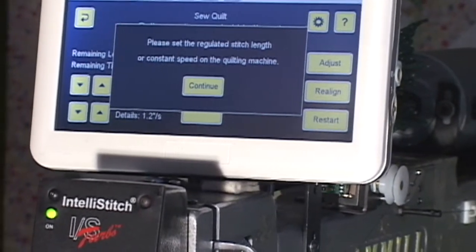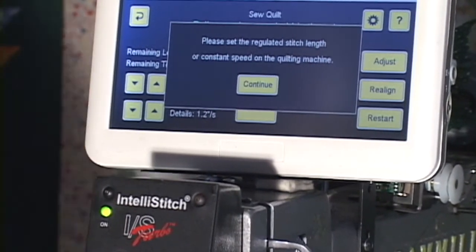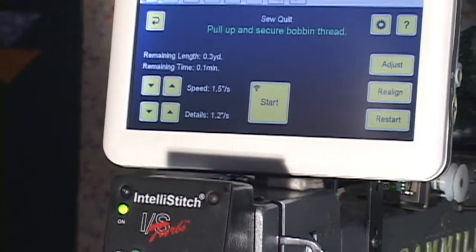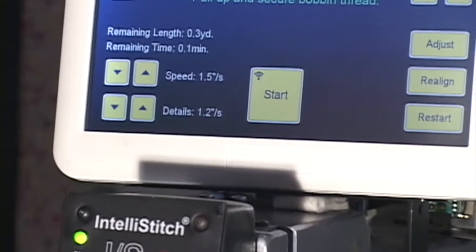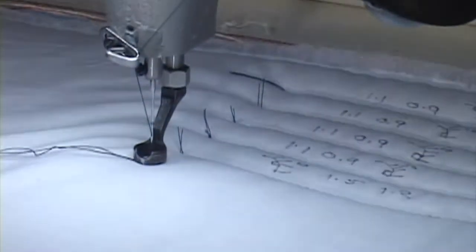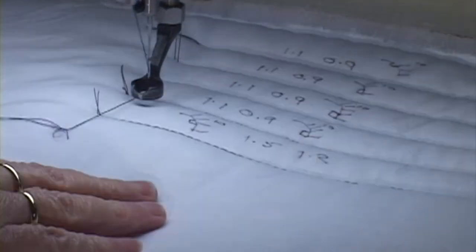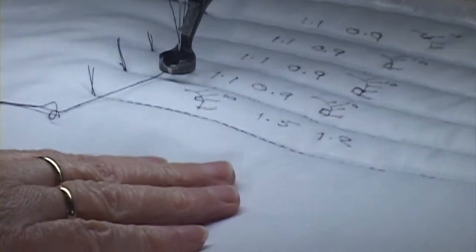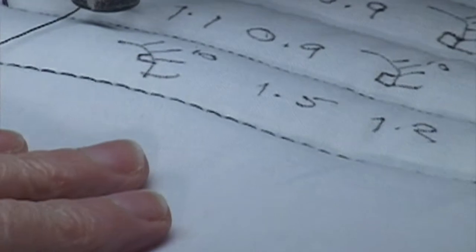For that previous row, the speed was 1.5, the details was 1.2. Okay, and that gave me those stitches. I don't know, did we see how they're kind of long? A bit longer than I would normally do on a regular quilt. Okay? Okay, so we'll start this next one.